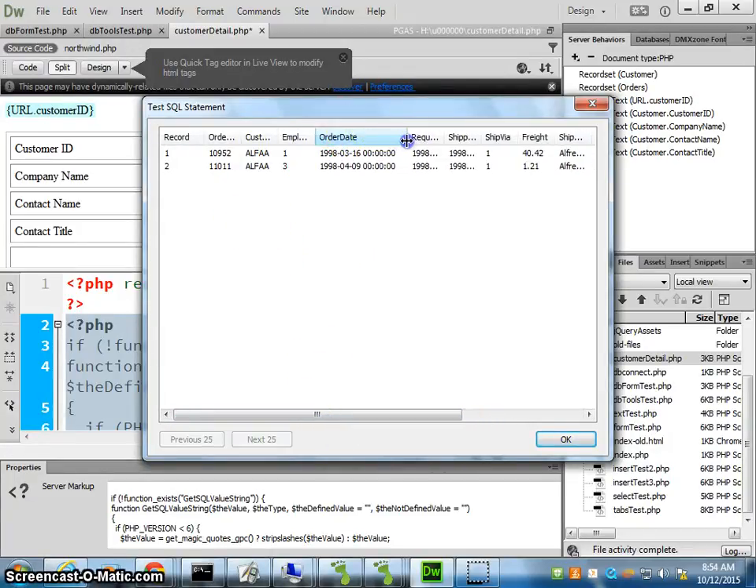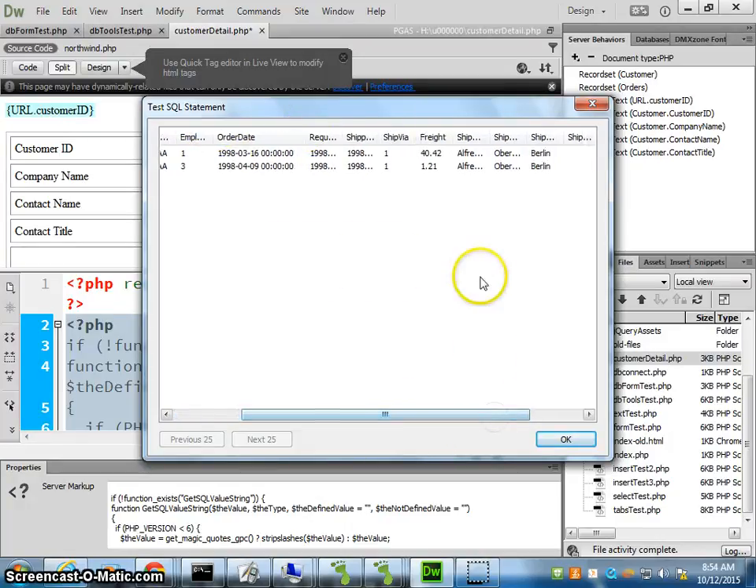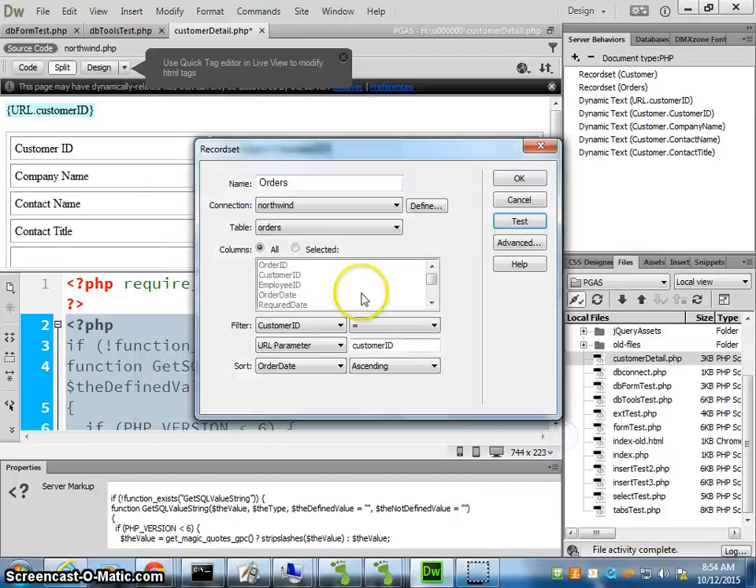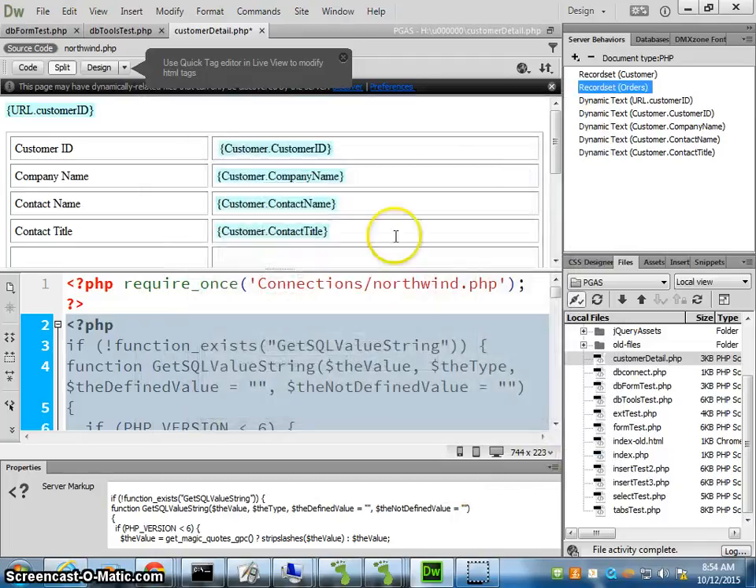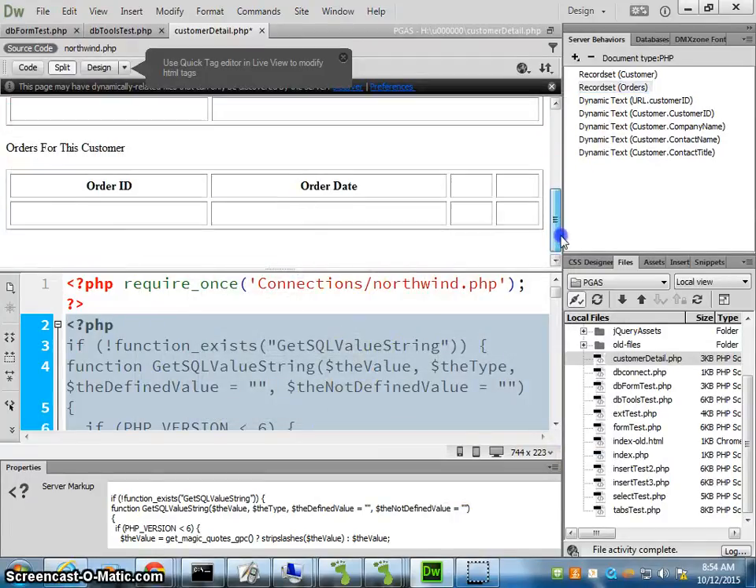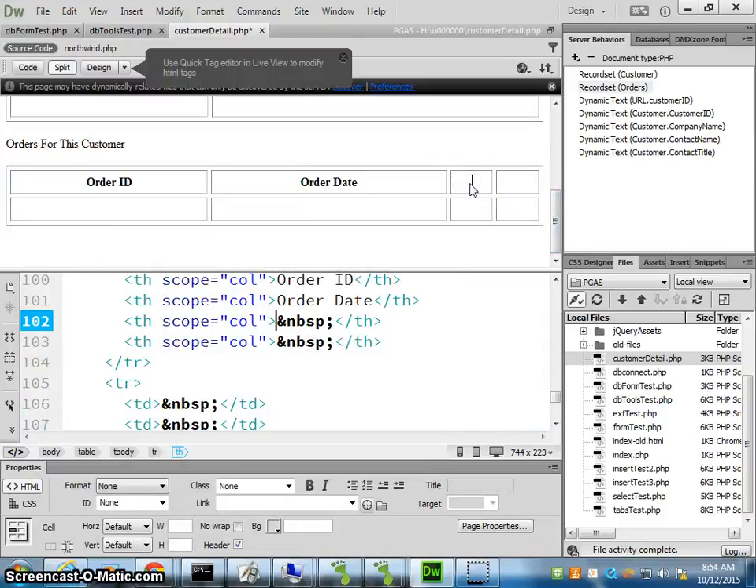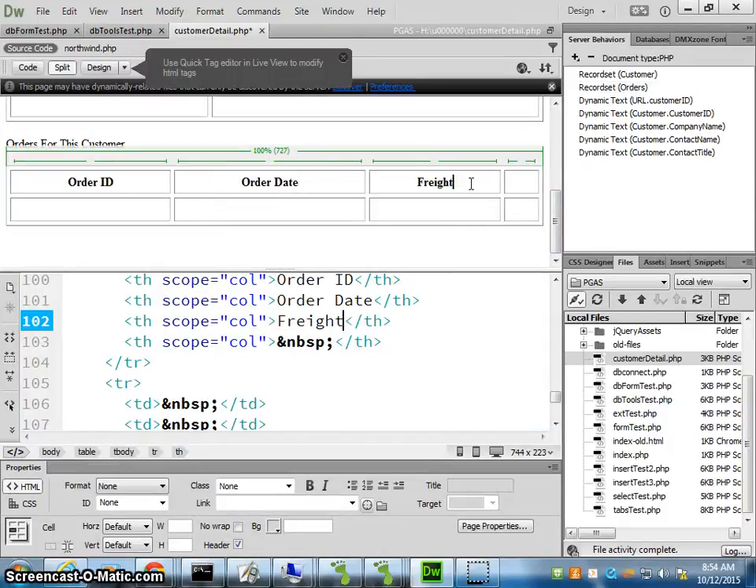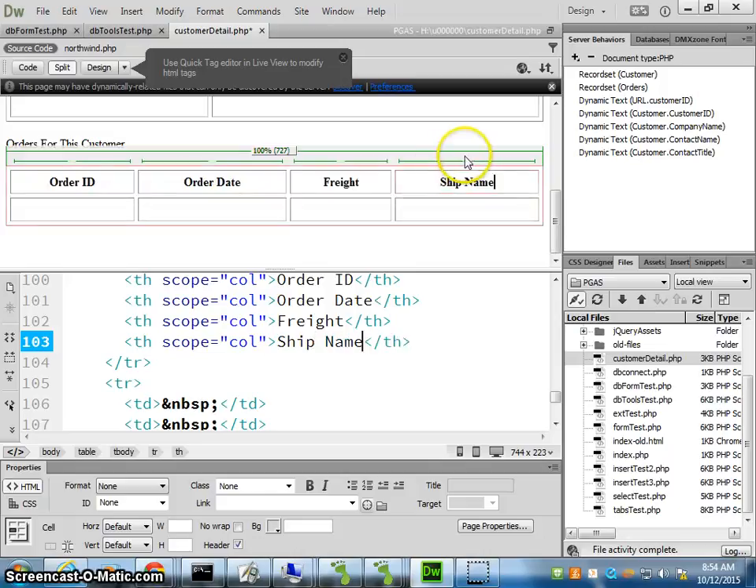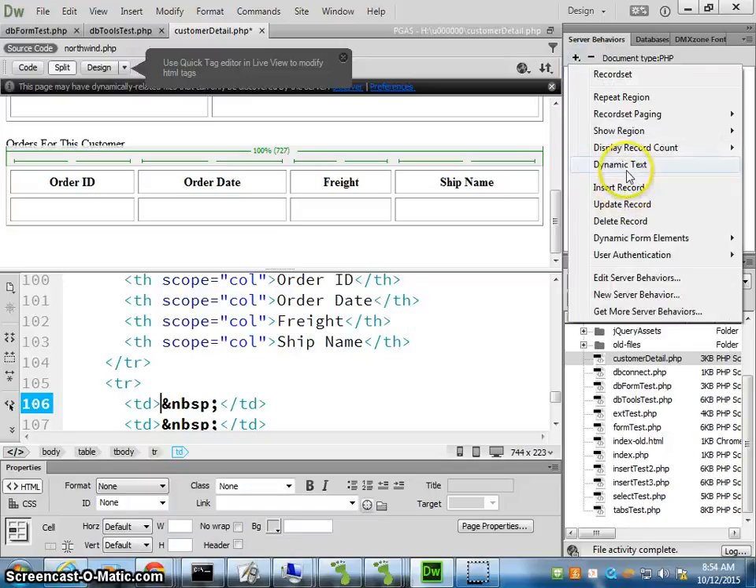So we know the order date will be one thing we print. Let's print, I don't know what else, the freight and the ship name. That'll be 2 fields we can see. So let's go in here, let's do the freight and the ship name. Go through, do our dynamic text.